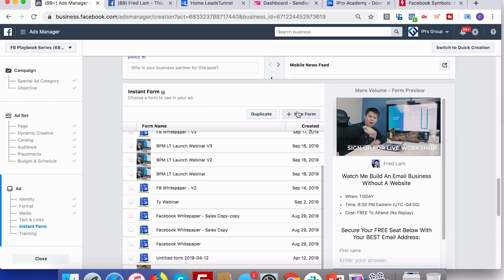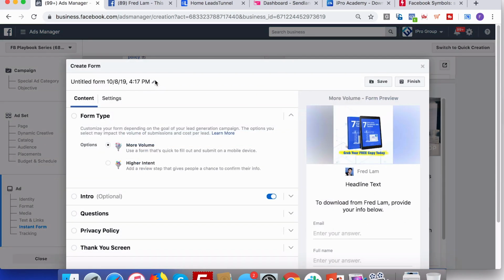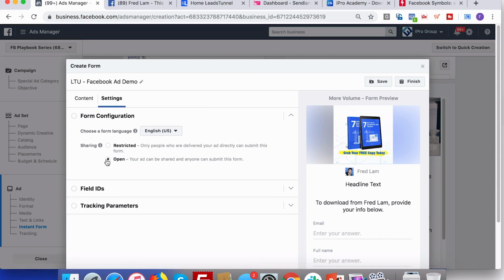So all you got to do is simply click on the plus new form and give it a quick name. I'm just going to call it the LTU Facebook ad demo. All right. Now the next thing is under the settings, I want to make sure that the sharing is open. What that helps you do is that if anyone actually shares your ad, they can still opt in. So if your friend shared the ad and their friend saw it, they can actually opt in right away. So you want to make sure that the sharing is not restricted, it is on open.